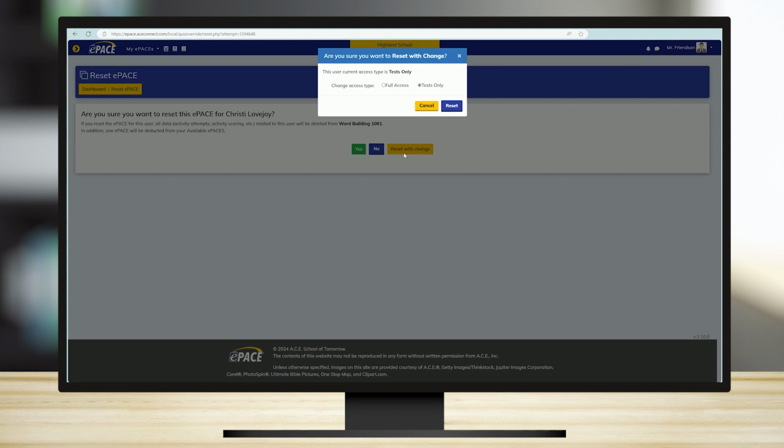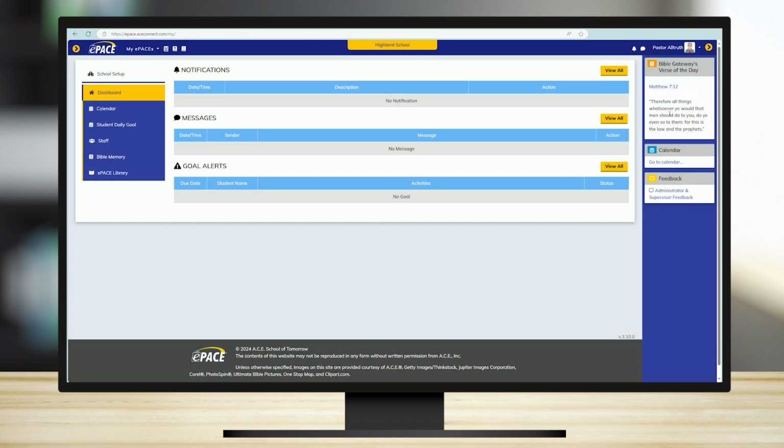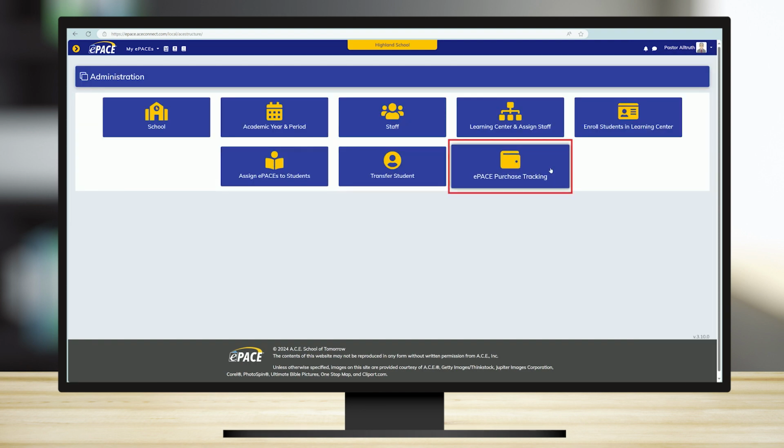Please note that schools with quality status or the model school designation will be able to choose Test Only for all subjects. All other users can choose Test Only for the word-building ePACEs. Resetting an ePACE to full access results in one license being deducted from the available ePACE licenses. In order to reset ePACEs to full access, you must have previously purchased ePACE licenses in School Setup under ePACE Purchase Tracking.